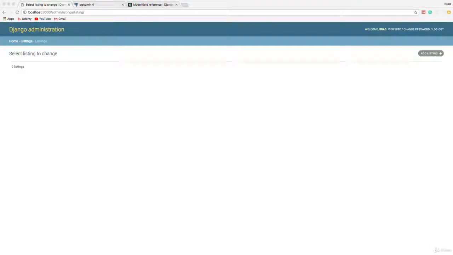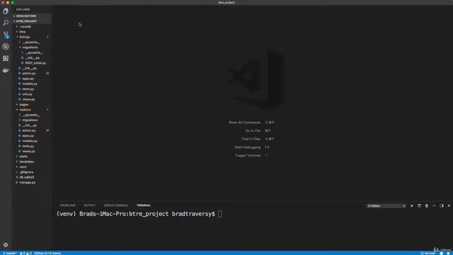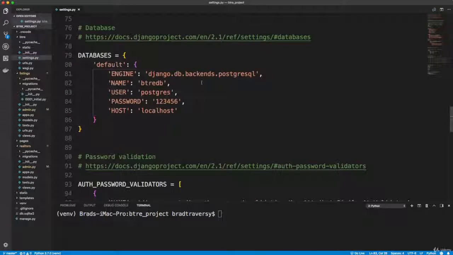All right, guys, so we're going to be adding some data here just to work with, and I would suggest that you follow along and you add these realtors and these listings and stuff just so we're on the same page. But before we do that, we just need to define some stuff for the media folder where the photos will get uploaded. So I'm going to go into VS Code and close these up, and I want to open up my settings file, btre settings.py.